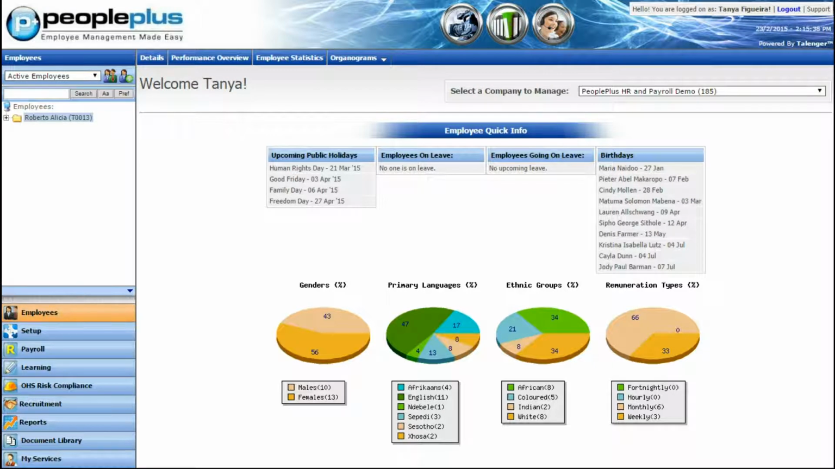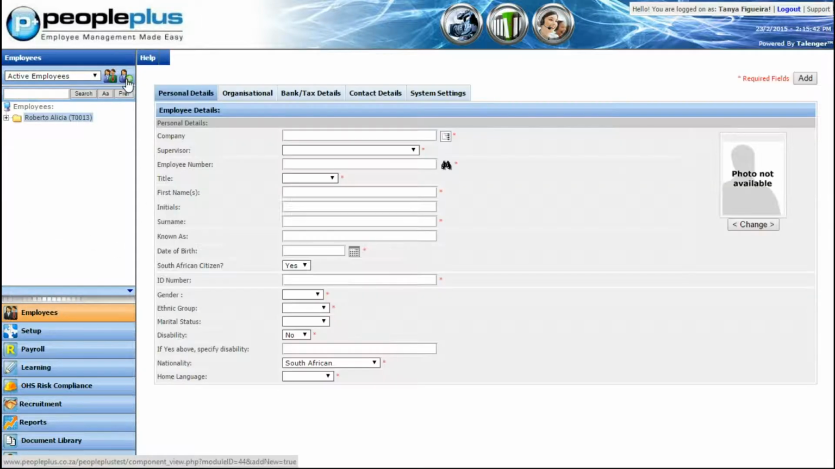Add new employee. To add a new employee, click on the Add Employee icon. The screen will refresh, displaying the Personal Details page. Here you will be required to enter all relevant employee information. To select a company or business unit, click on the Company selector.